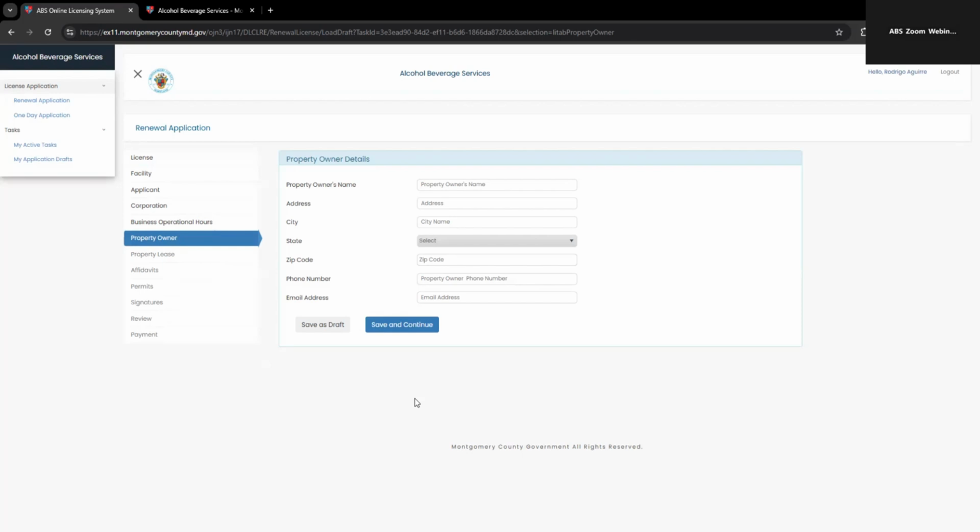In this section, the property owner details, you'll need to add the property owner's information. Remember, this is most of the time the landlord, unless you own your own building. So you would add the information of the landowner. Once you click all of this, click save and continue.